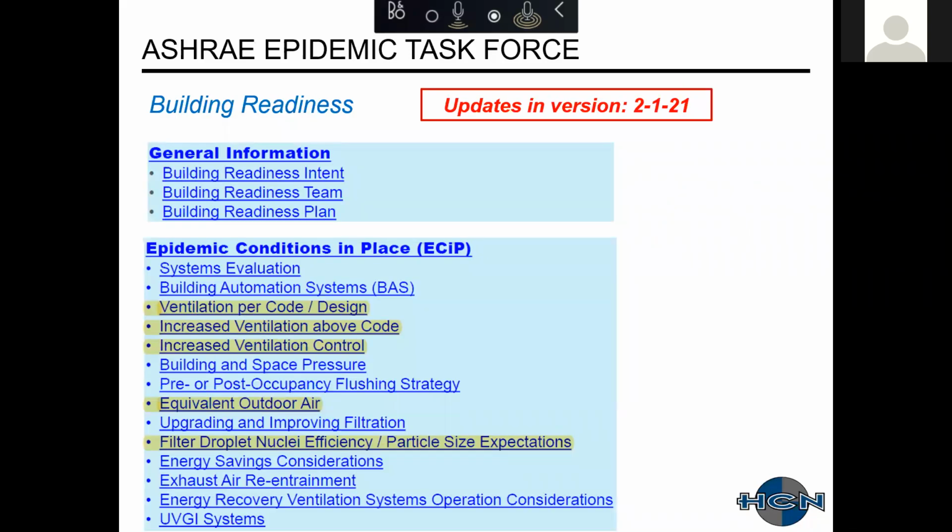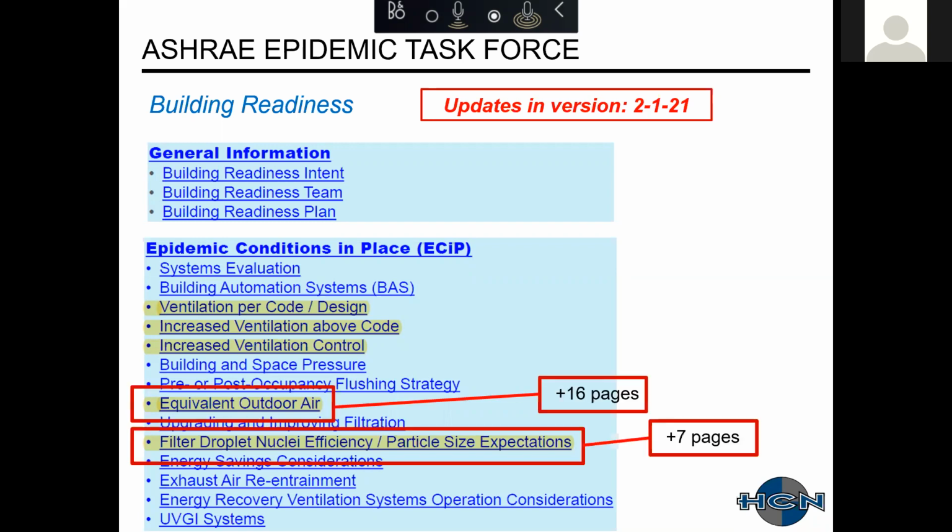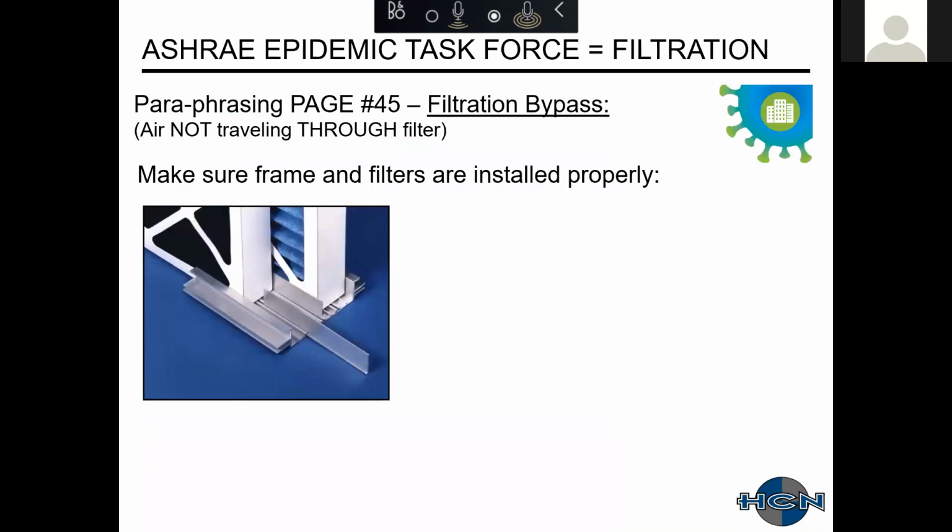In this version, here's a snapshot where I've highlighted in yellow, under the epidemic conditions in place, what items have changed. The main ones, the two that I'll talk about today, are equivalent outdoor air and the filter droplet nuclei efficiency. These are two new sections that were completely added. You can see 16 and 17 pages, so they're pretty significant.